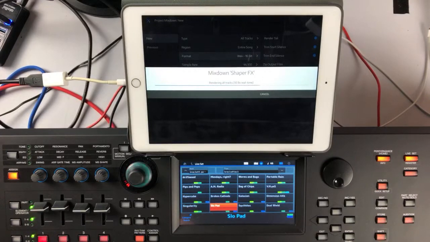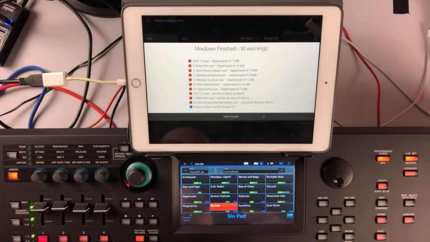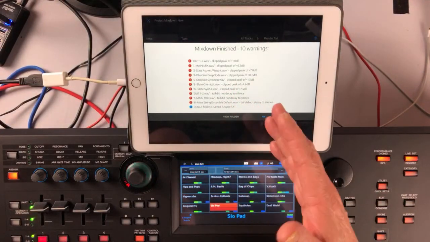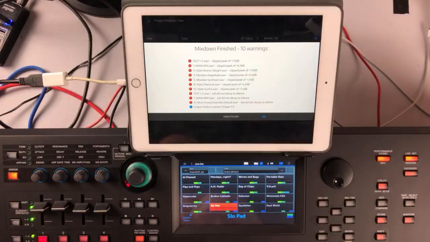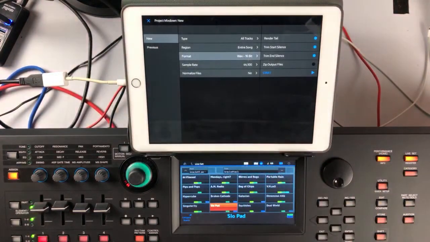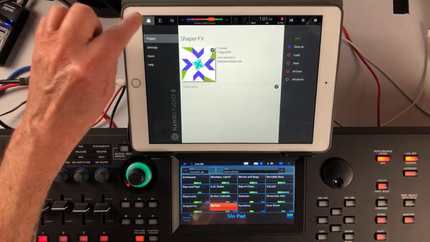Oh dear. Now, you'll see some errors will probably pop up. You can basically ignore them. They explain what they are, but it's all very cool. So you'll see the out 1 and 2 mix, and then tail did not decay to silence, clipped peak. It just gives you info of what happened during the render. Absolutely fine, no problem. I do not need to view the folder, and that's it. We're done basically with Nano.